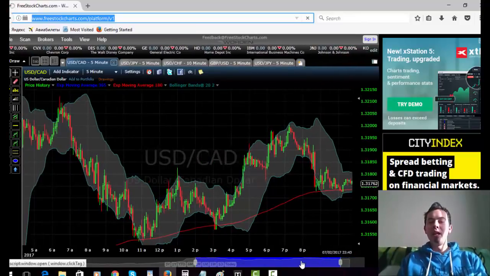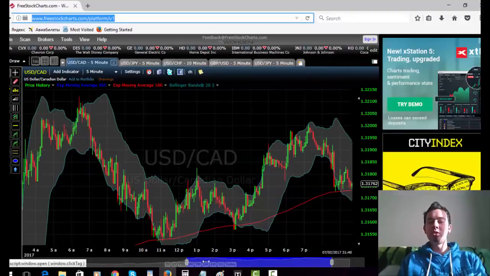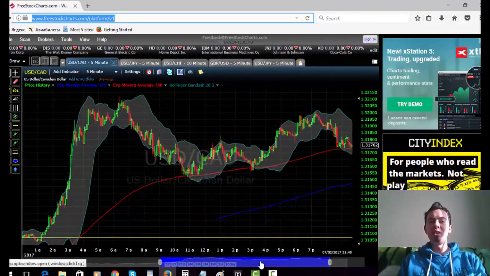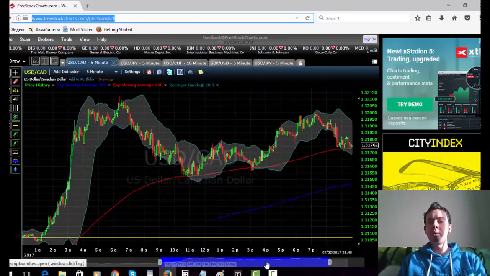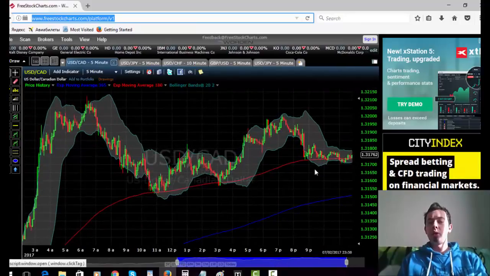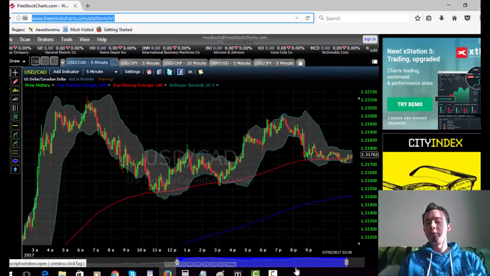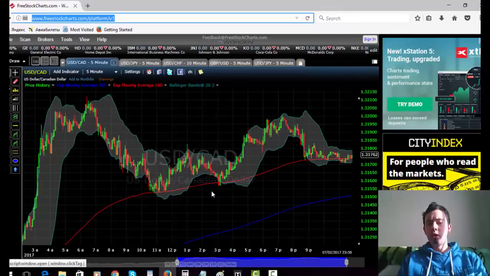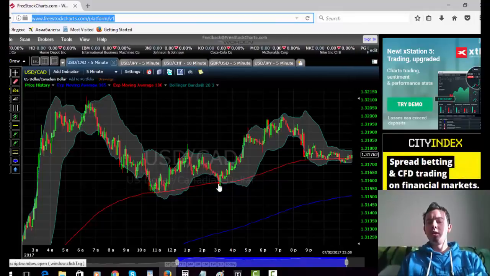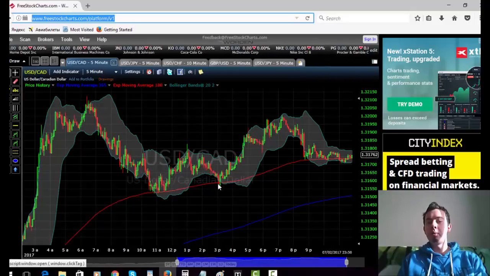But here we go. Anyway, let's look for our conditions, okay? Let's zoom out. We can clearly see that this USD CAD, whatever currency pair, is experiencing an upward trend because the red line is above the blue line. So let's see. As we can clearly see here, look, the candlestick crossed the bottom of the Bollinger Band, right?